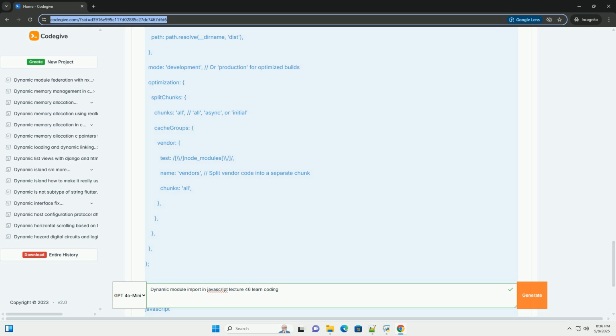Explanation. 1. Async function loadAndUseModule. We wrap the dynamic import in an async function. This allows us to use await. 2. Await import ./myModule.js. This is where the dynamic import happens. Import ./myModule.js returns a promise. Await pauses the execution of the loadAndUseModule function until the promise resolves, i.e., the module is loaded.